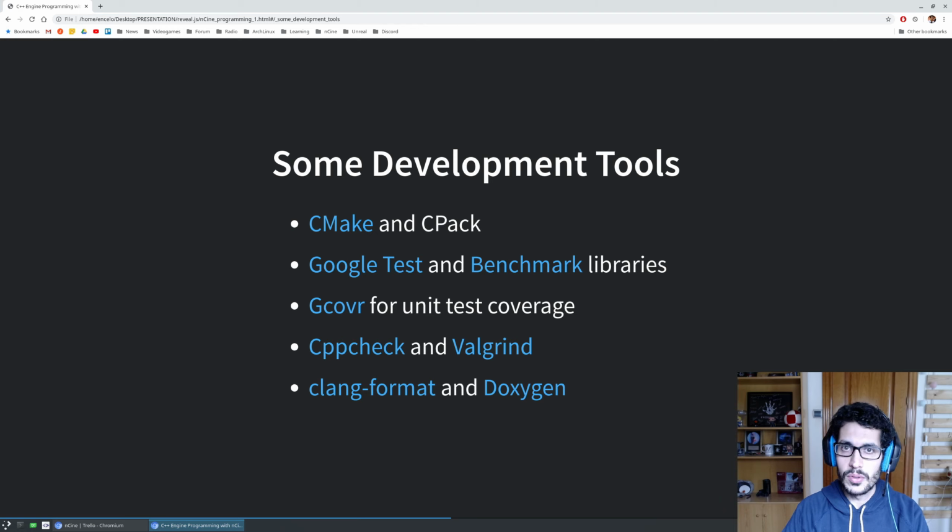CMake is very important for everything related to building or for creating packages like installers. And it's also very important to keep everything working on every platform. I also use both the Google Test library and the Google Benchmark library. I use them extensively for my STL kind of library to ensure that it's working with correct results and it also performs well.